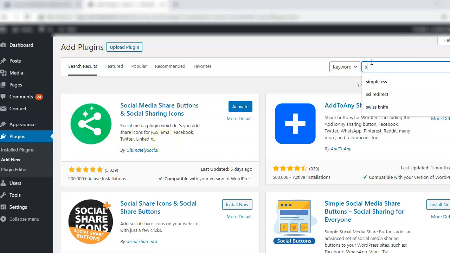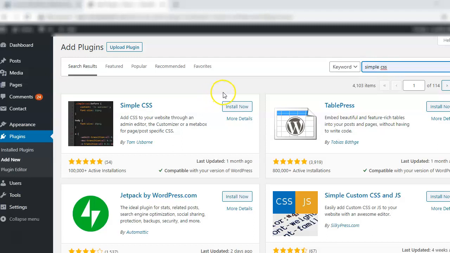Next is Simple CSS. This is a very useful plugin when you want to write CSS code for the website. So we'll install this.